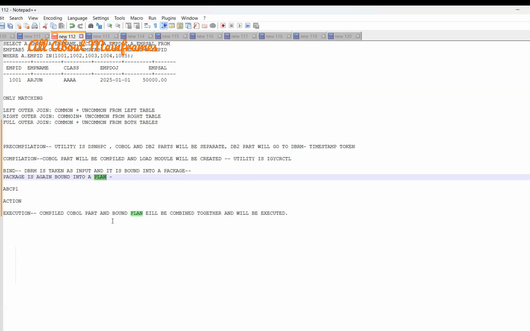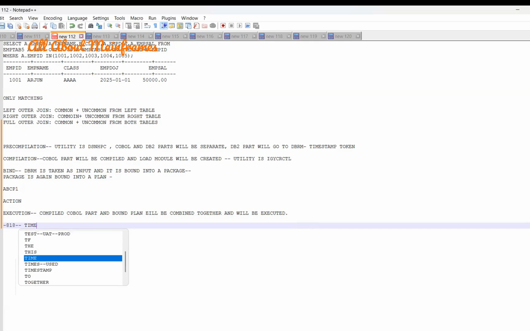While executing, the system will compare the timestamp of the plan and the load module. If those are matching, then obviously both are part of the same program. If those are not matching, then it will fail with a -818 timestamp token error.